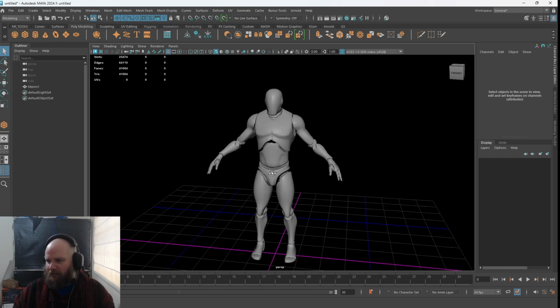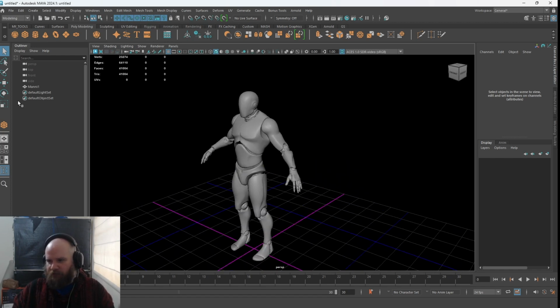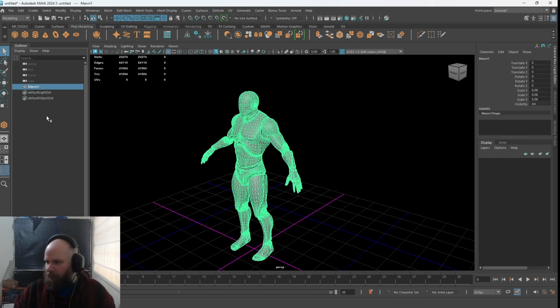So that's Manny. So I brought him in there, and he just hangs out in my outliner. And what I'm going to do is, first a little bit of intermediate modeling, I'm going to set this guy up into what we call a layer. And it's not like how Photoshop layers work.